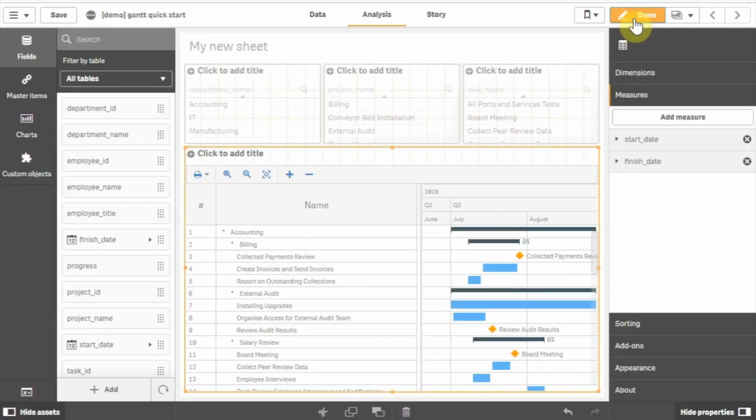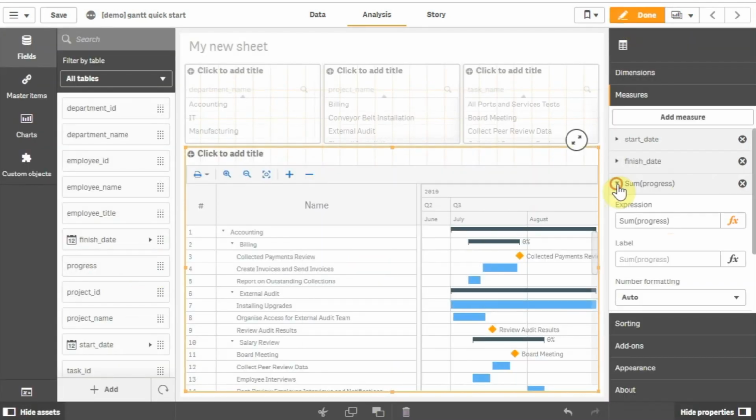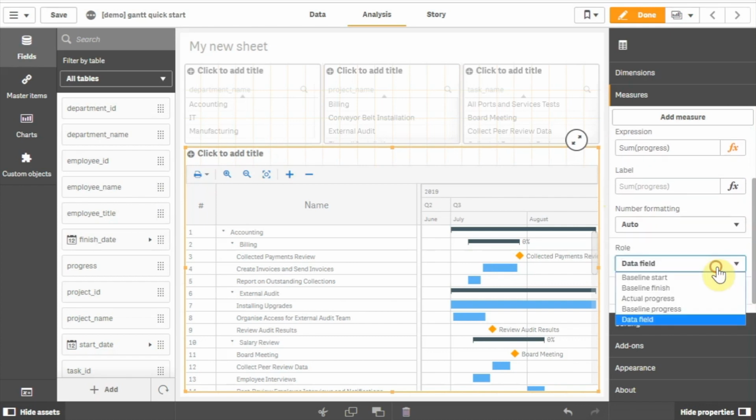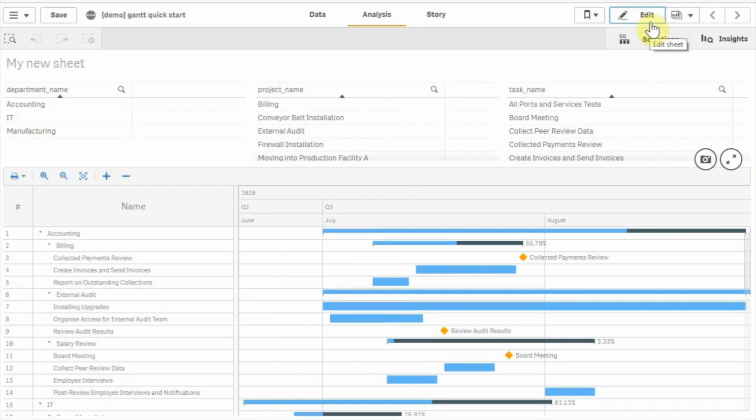Let's add one more measure, progress, and map it as actual progress. Please note that you do not need to aggregate it. Now you can see progress bars. That's it. The Gantt chart is ready.